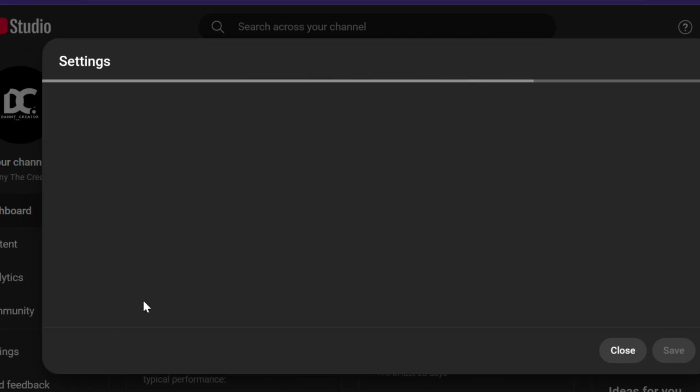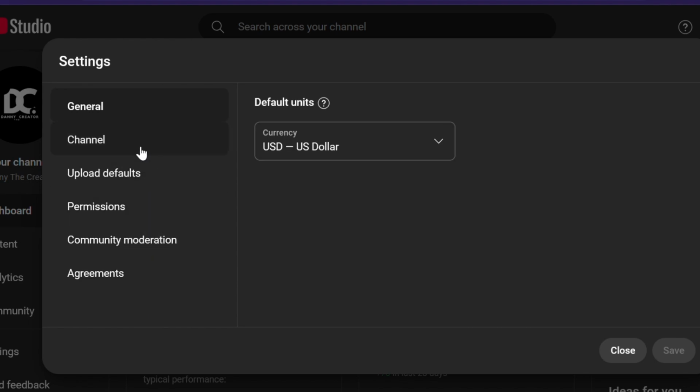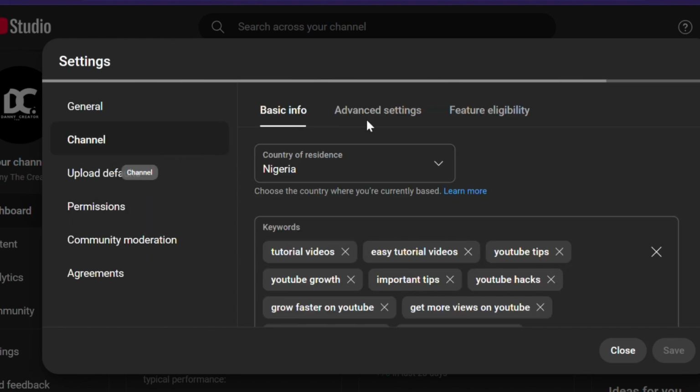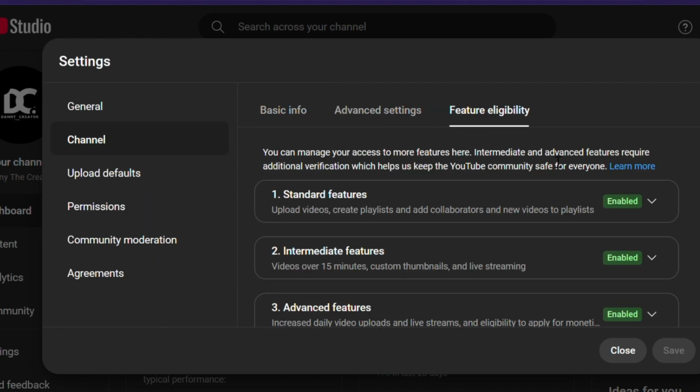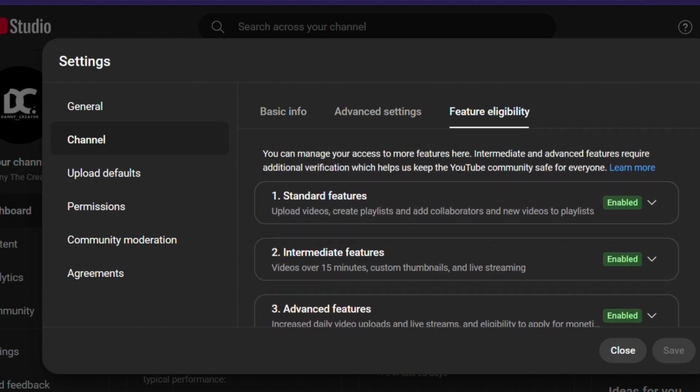And apart from that, also go to your settings under feature eligibility. Make sure that you enable everything there and verify your YouTube account, because doing this is going to help YouTube understand that, okay, this is a real channel and not a bot channel.